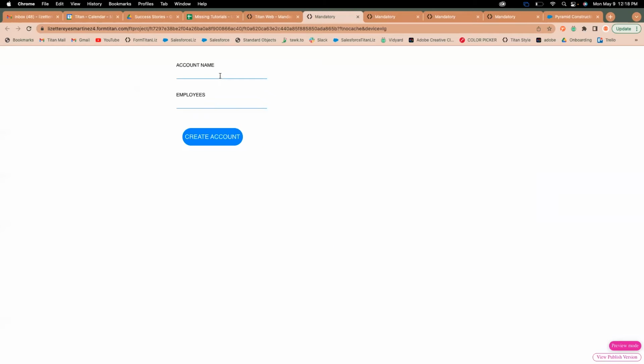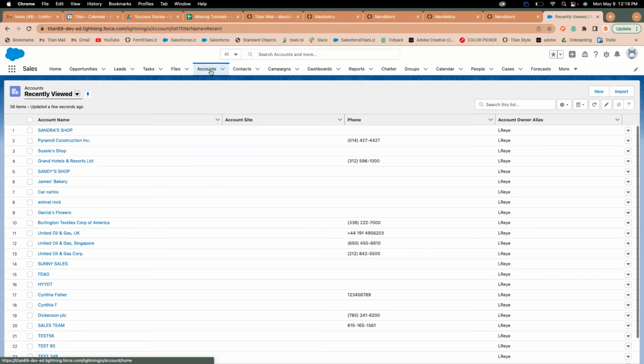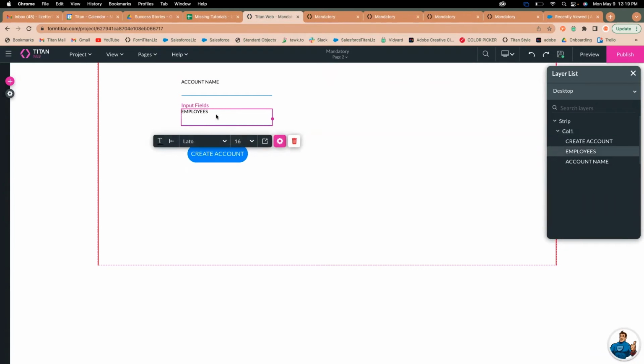I will give it an account name. And let's see what happens if I don't specify how many employees my account has. I see that I was able to create my account without any problems. But let's make the employees field mandatory.